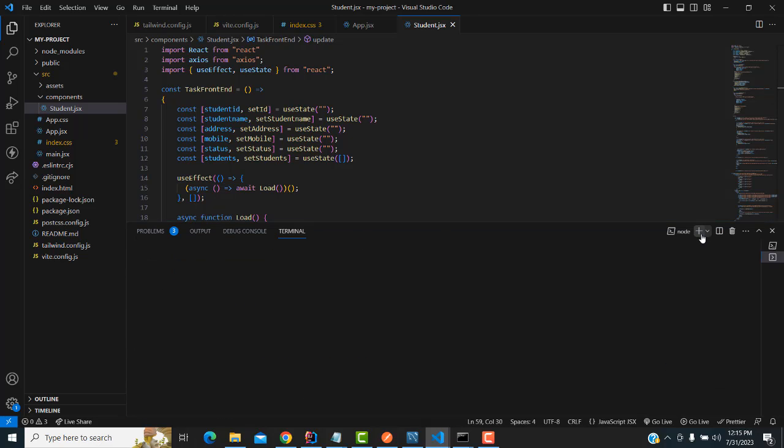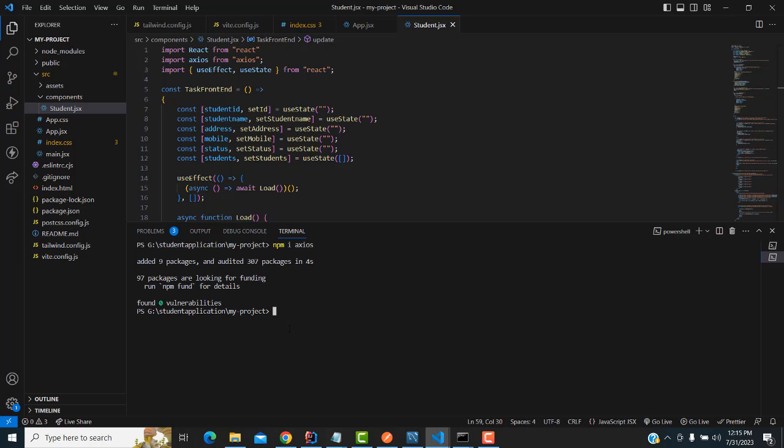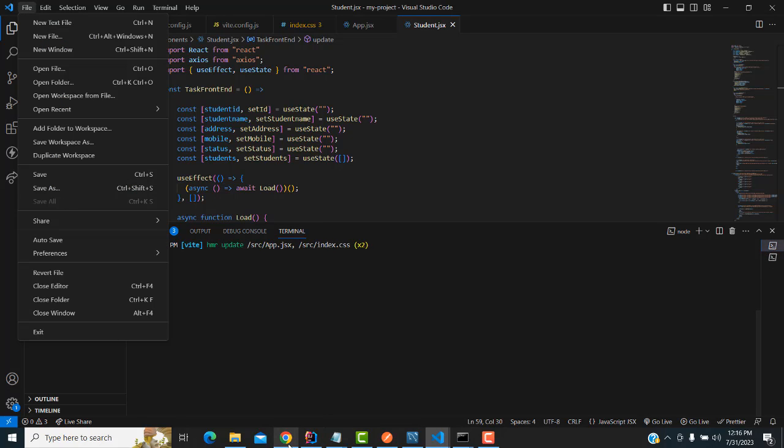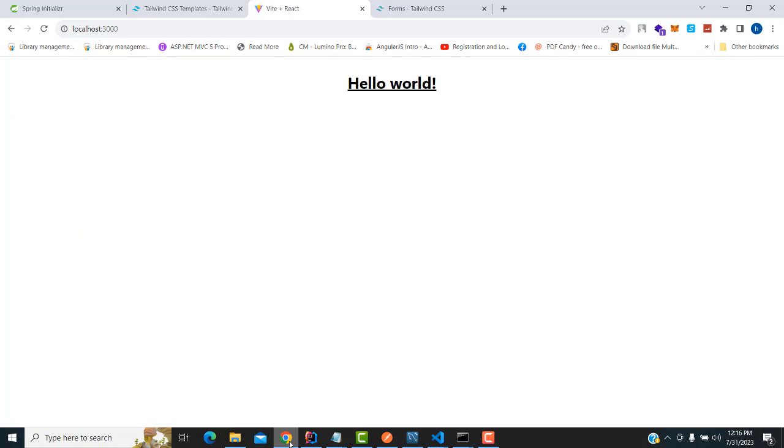Okay, so I'm going to open another terminal. npm i axios. This is a dependency we use to communicate with the RESTful API. So we have to download and install that particular dependency. After installing the dependencies, we have to see whether the project is running or not.